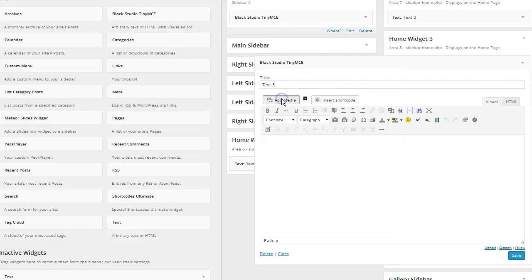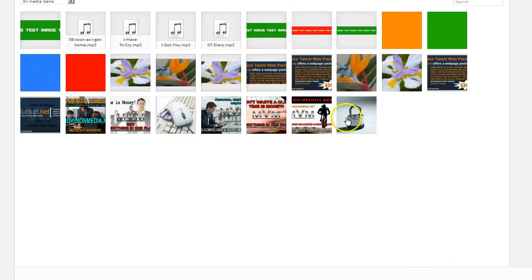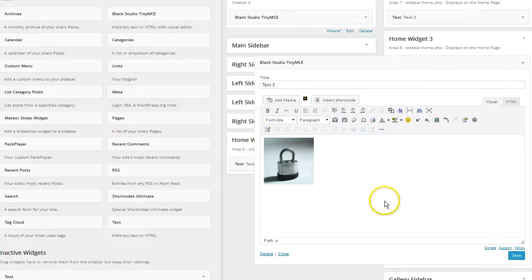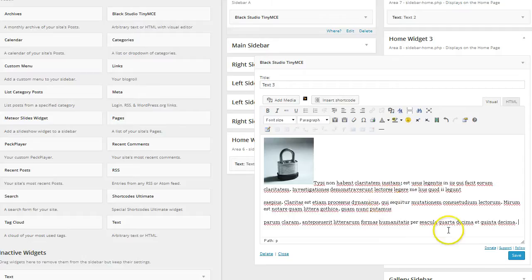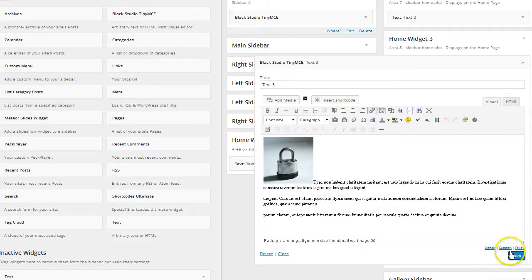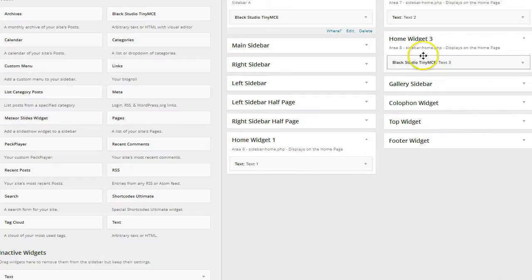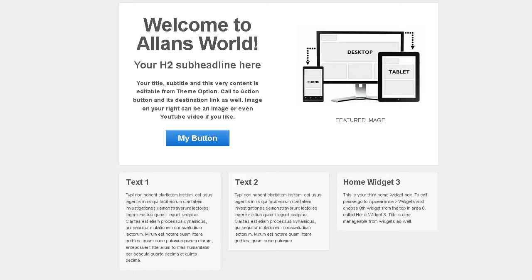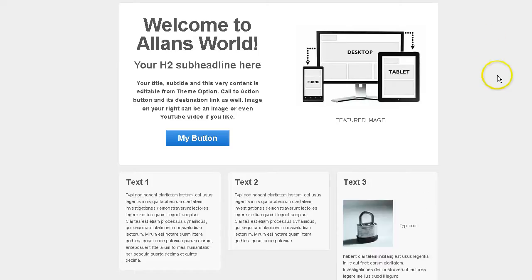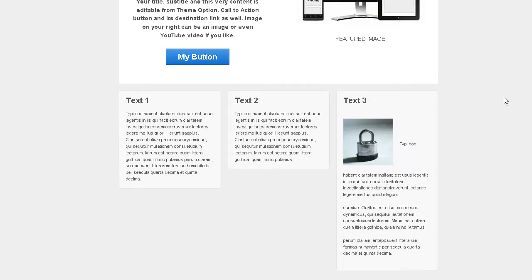and I'll just go ahead and let's see, we'll just put something in there. Go ahead and put an image and some text. And we'll save that. And close that. So now Home Widget 3 has a different type of widget inside of it. And Home Widget 3 now has text 3, and it has the image and the text that I put in. So that's how you can edit the home widgets.